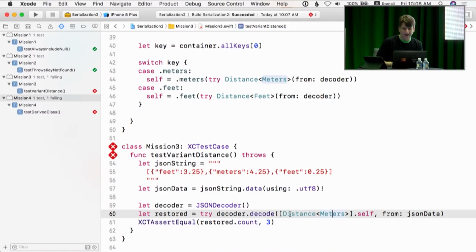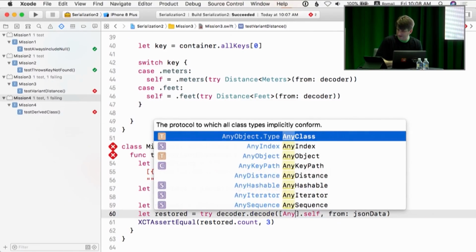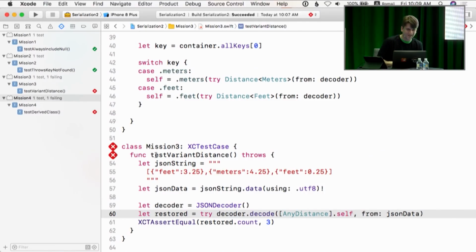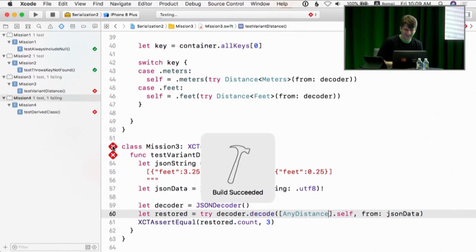Yes, we have to specify what type, and right now we're specifying explicitly meters, and thank you. We have to update that to AnyDistance. So it's a type AnyDistance. Thank you very much. And now it passes.